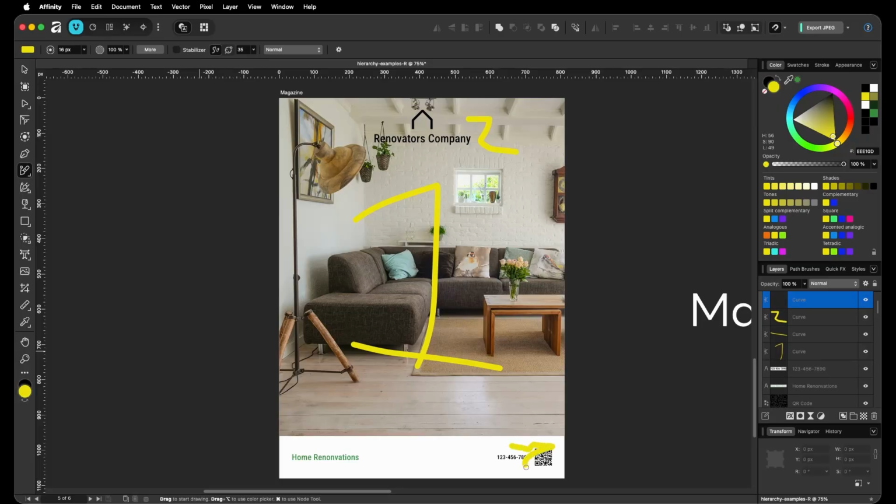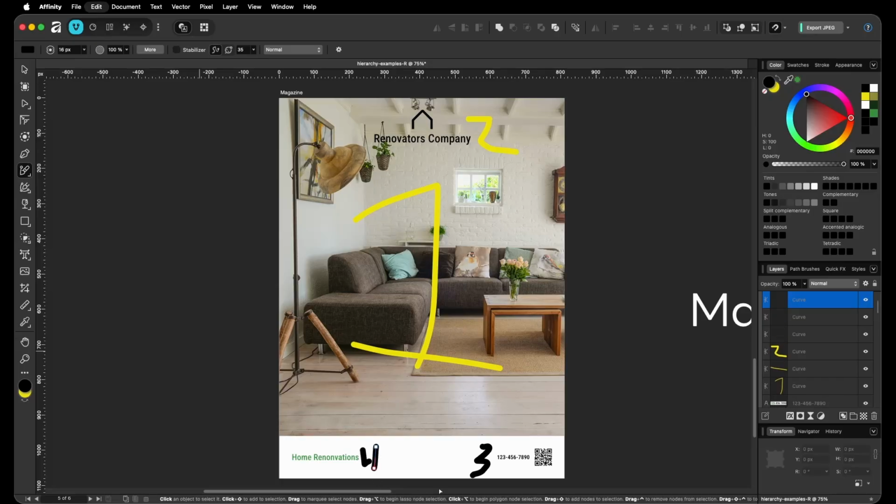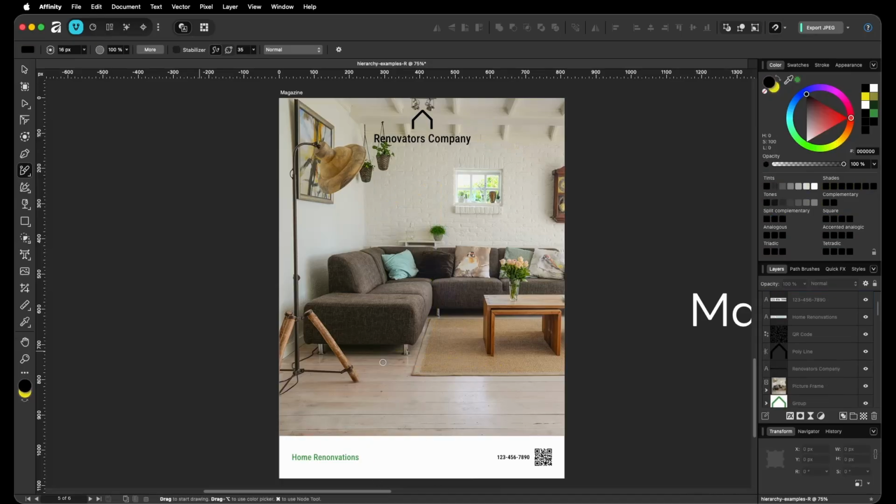So I come to the QR code. It's the most noticeable thing because it's so large. And there's more contrast here. So this is what I would consider as 3. And then home renovations is 4. So that's the hierarchy system there.